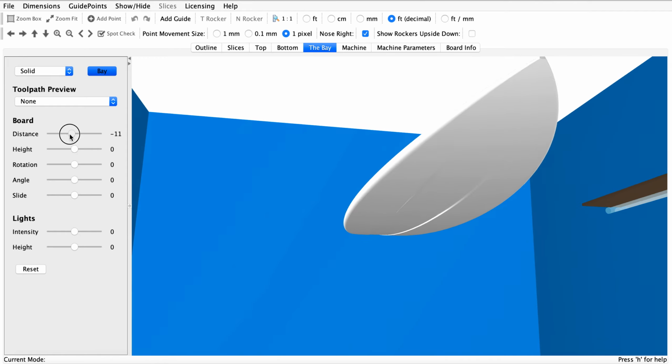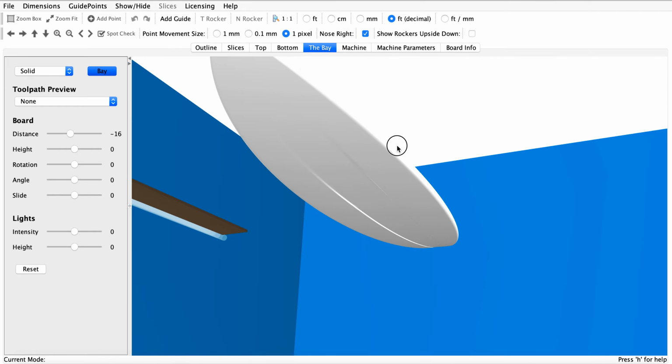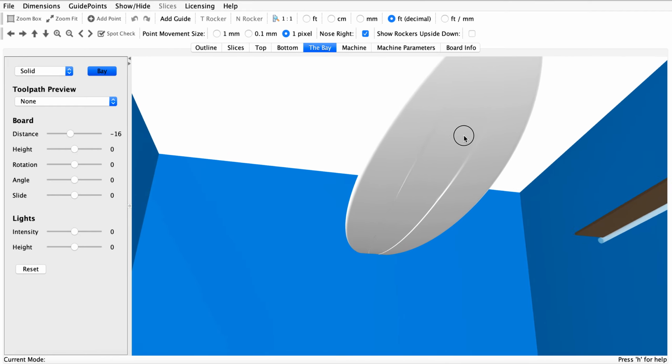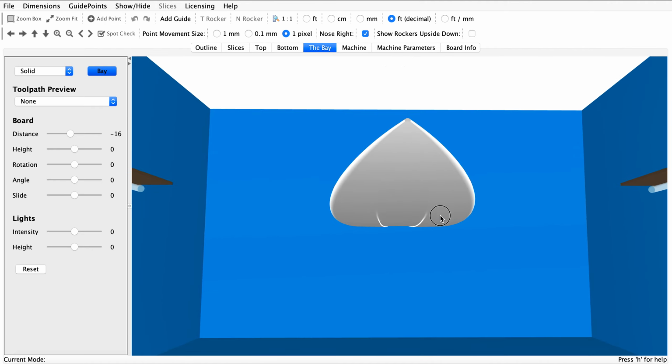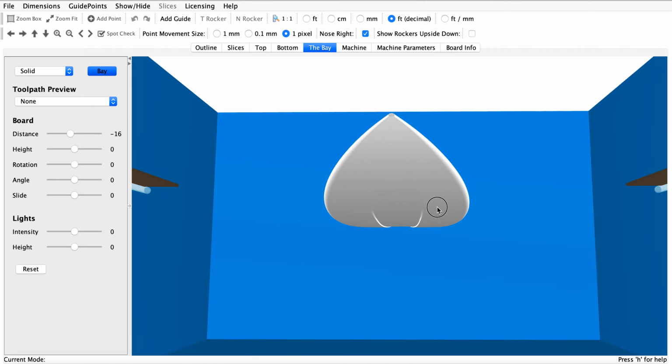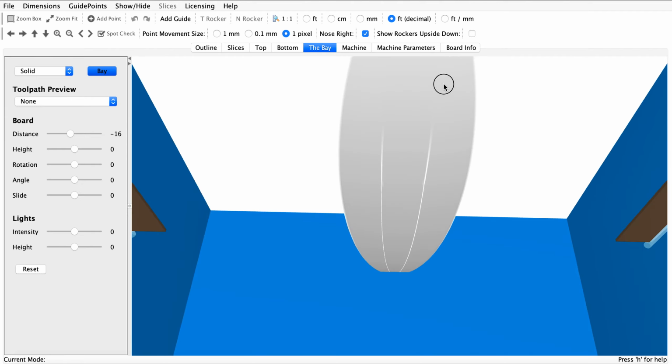Navigate, check it out from the nose. And that's probably the easiest way to create a channel slice, replicate it, and add it in to flow through the back end of the board.